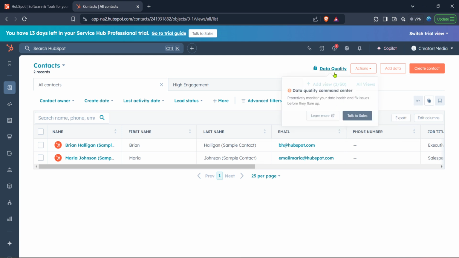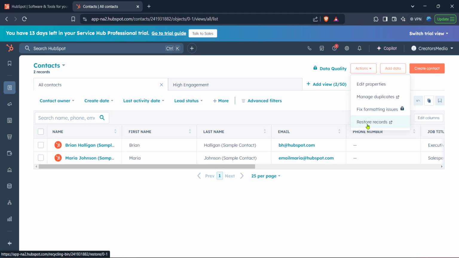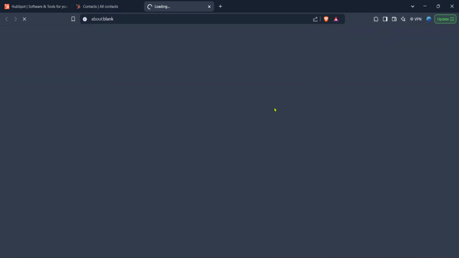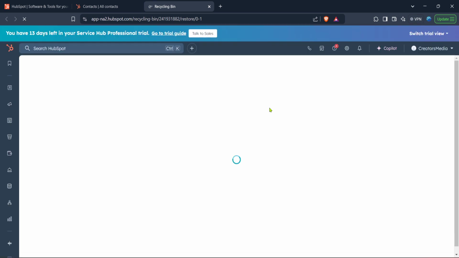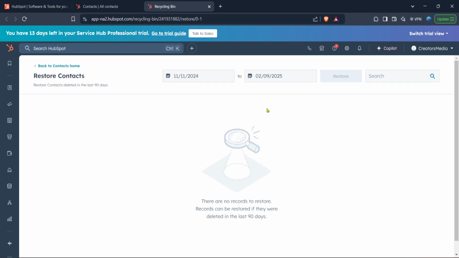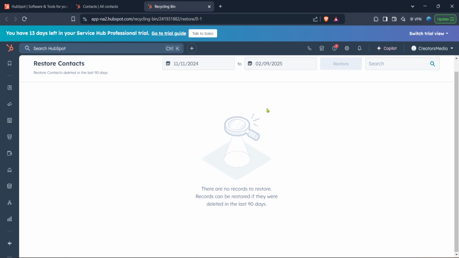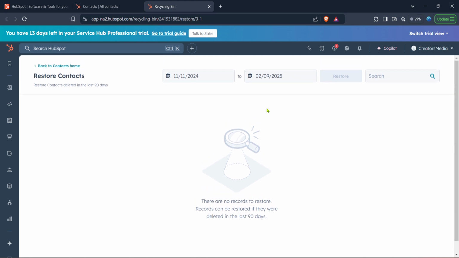In the Actions drop-down, you'll find the option Restore Records. Go ahead and click on it. You might feel a rush of relief knowing that those previously deleted records are now within your reach. This action takes you to an area where you can see recently deleted records that can still be recovered. Remember, HubSpot generally allows the recovery of deleted items within a certain time frame, often around 90 days from deletion, so it's important to act promptly.